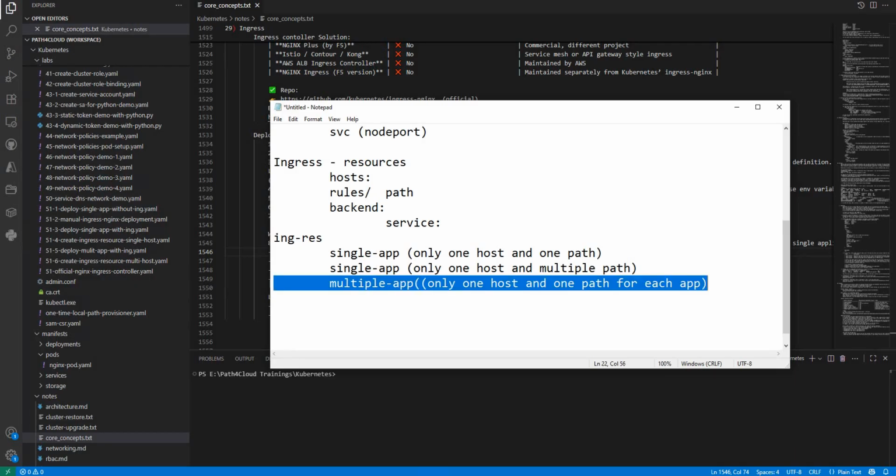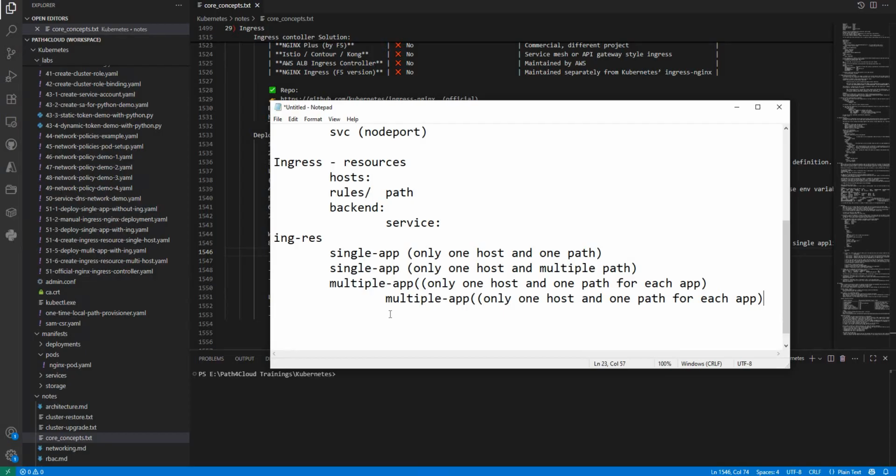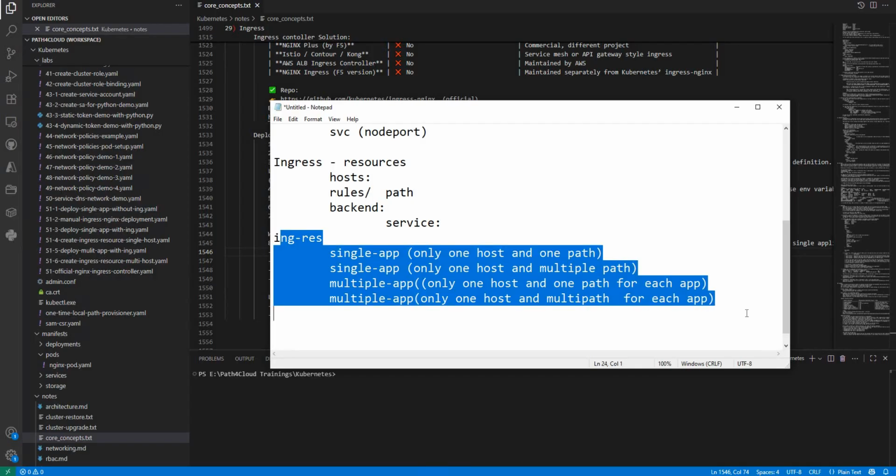And there is one more scenario I would say, which is where you have multiple apps, only one host and multiple paths, multi-path for each app, okay? There also we can define multiple paths for each app. Under one host, you have multiple rules for different paths, different backends, and different services. That's the scenario we can have.